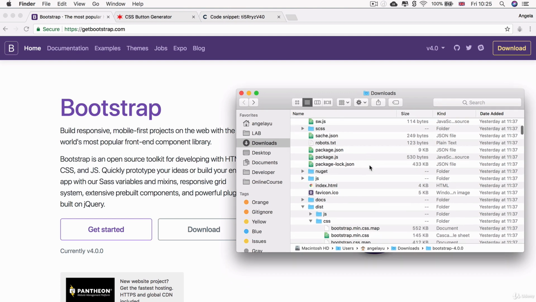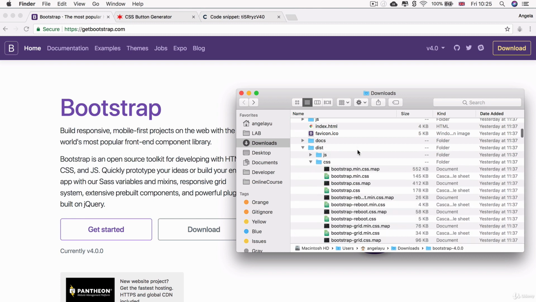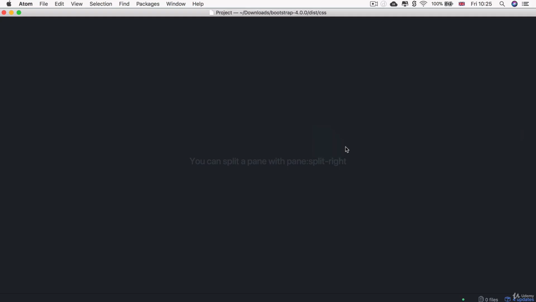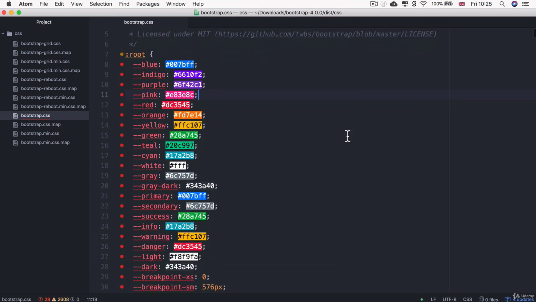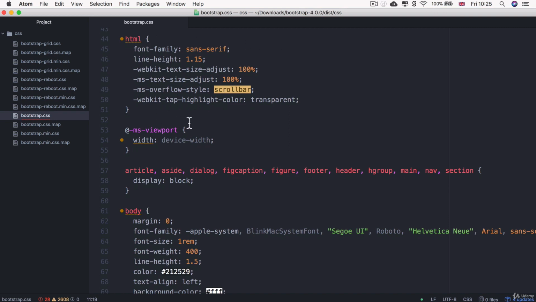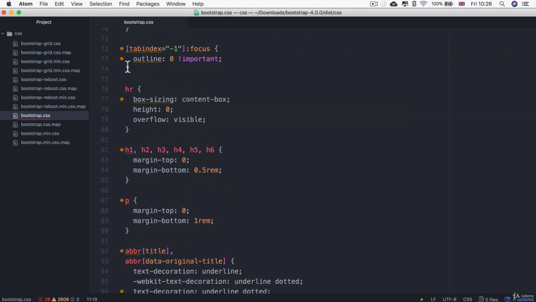Now, once you open that file, you should see that there's a folder called dist, and inside here there's a folder called CSS. Now, we're going to go into the bootstrap.css, which is the main CSS file, and you're going to open it up inside Atom. Now, if you scroll through this code, you can see that it's got a whole bunch of predefined styles for our HTML elements. For example, the body or the horizontal rule or the H1 through to H6.